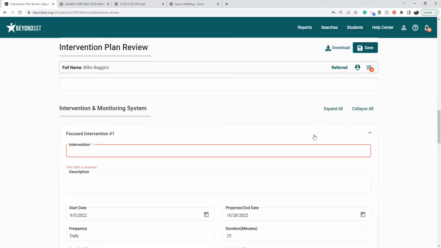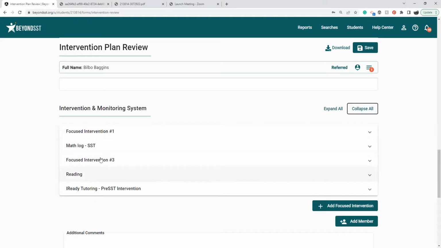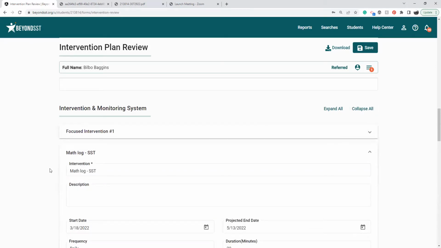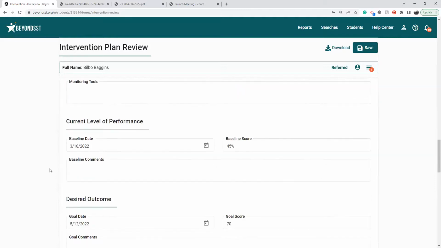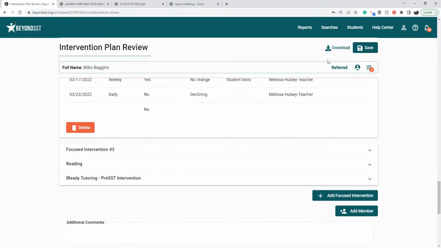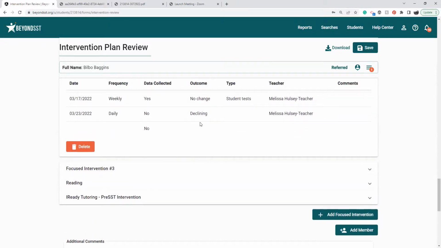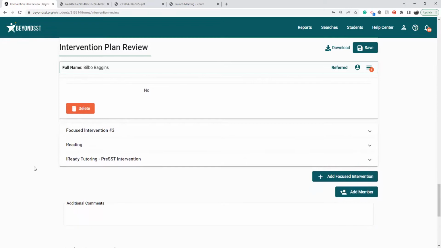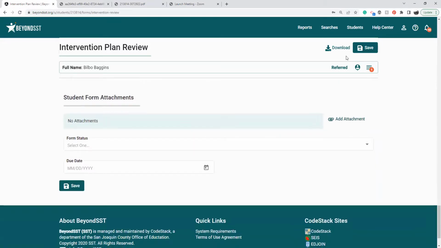All of your previous interventions will be documented down here below. You'll be able to go in and look at your previous progress monitoring. If progress monitoring was completed, it will show the progress monitoring log. Any changes to the interventions here will allow you to continue to progress monitor utilizing the new intervention.